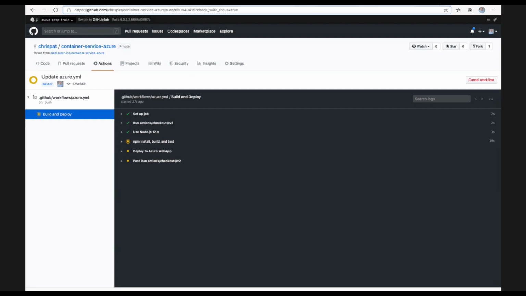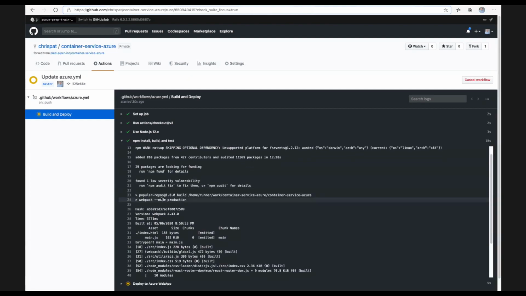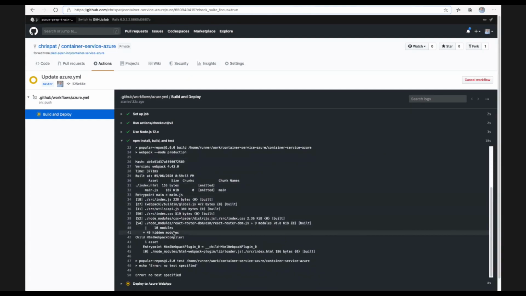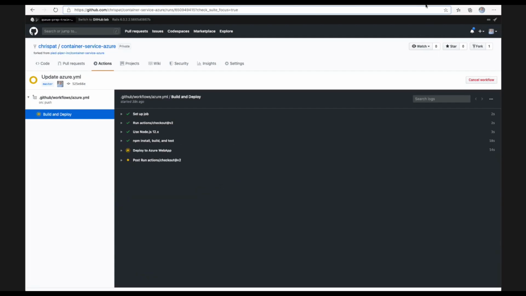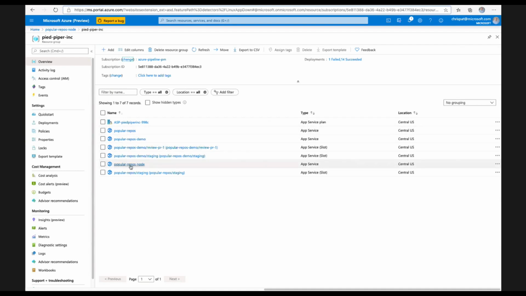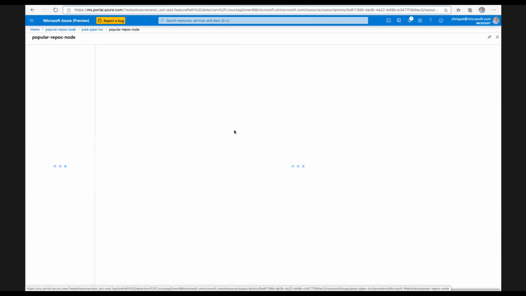All right, so while that goes, we see it's built my action, built my app. I can go through here, I can look at the logs and see what happens. And now it's deploying up to Azure. I actually did this earlier, so let's go ahead and take a quick look at this application running.